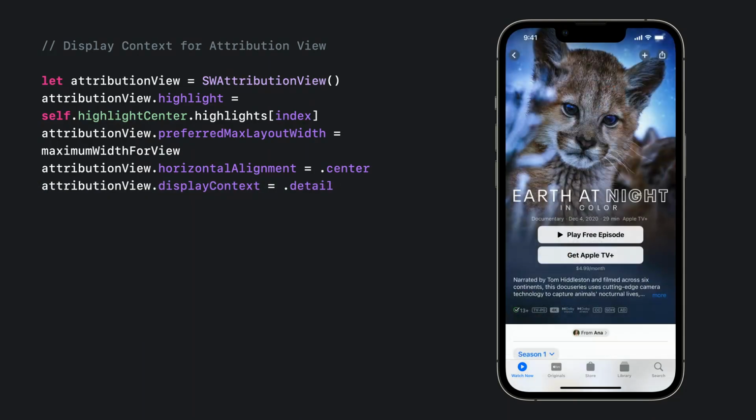Set the display context to detail when the user is actively consuming the content, like watching a movie or listening to a podcast. Setting the display context is the feedback your app can provide. This will help Siri suggestions rank content for your app.